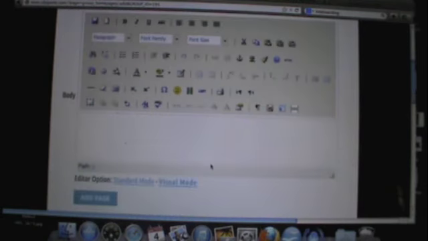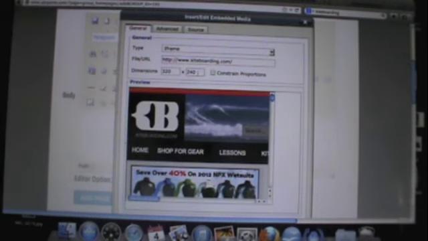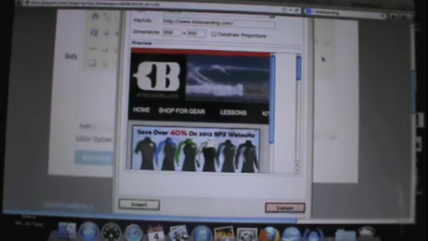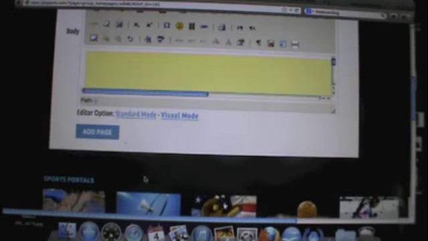Now, what I'm going to do is click on this button. Instead of Flash, I will change it to iframe. Again, simply copying in that URL address. And then there's 3 small steps left to do. One is unclick constrain properties. And we have found at UB Sports that the dimensions of 950 by 950 seem to work the best when embedding a website into one of your home pages. Insert and add page.